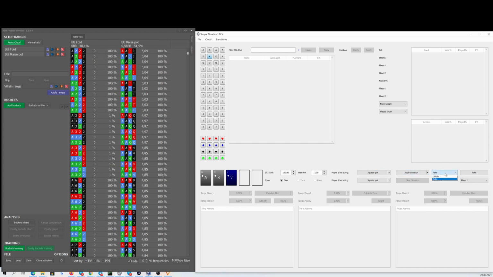We also have to put in the rake. So the rake, let's say, is 5% and the cap is 0.6. This is about right, I think, if it's for PLO 500, so $3 cap. I think this is probably correct. So let's go with this.